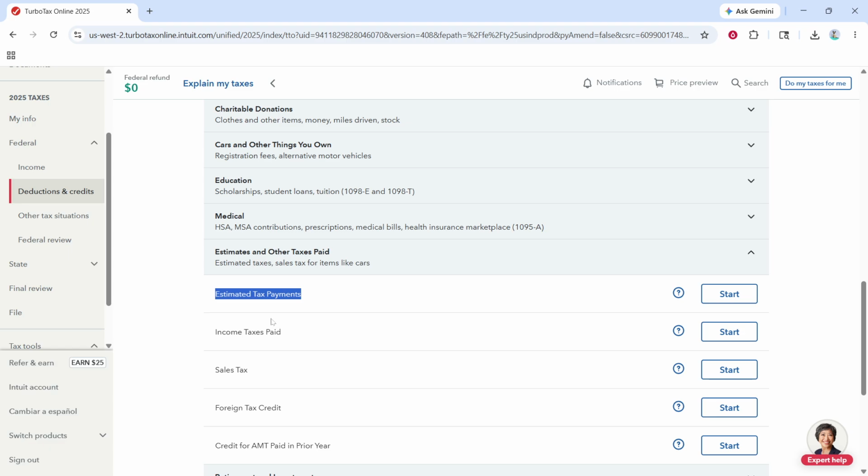When you're ready to edit, update the fields as needed. You can change payment amounts, correct payment dates, add any missing payments you made, or remove entries that don't belong. Be sure you're entering only federal estimated payments for the correct tax year. If you also made state estimated payments, those are entered separately in your state return.